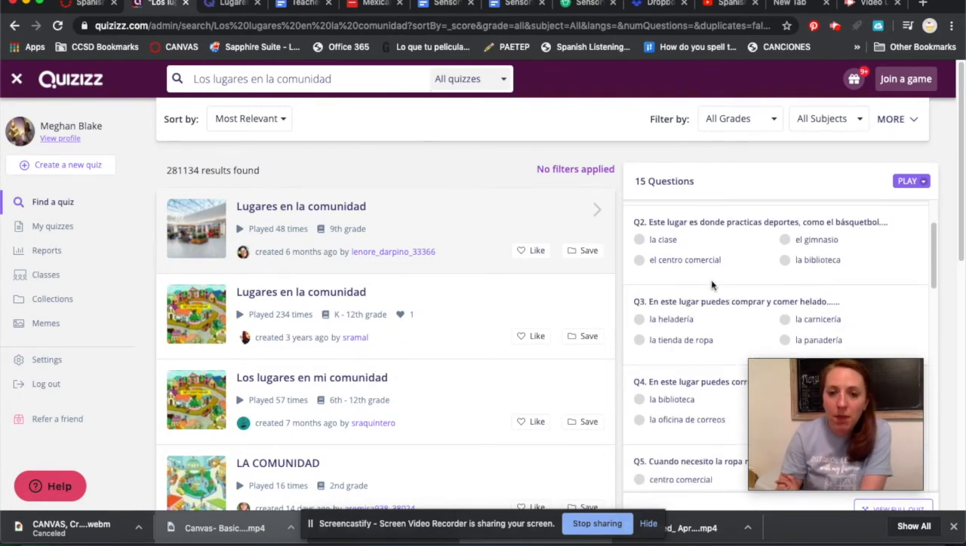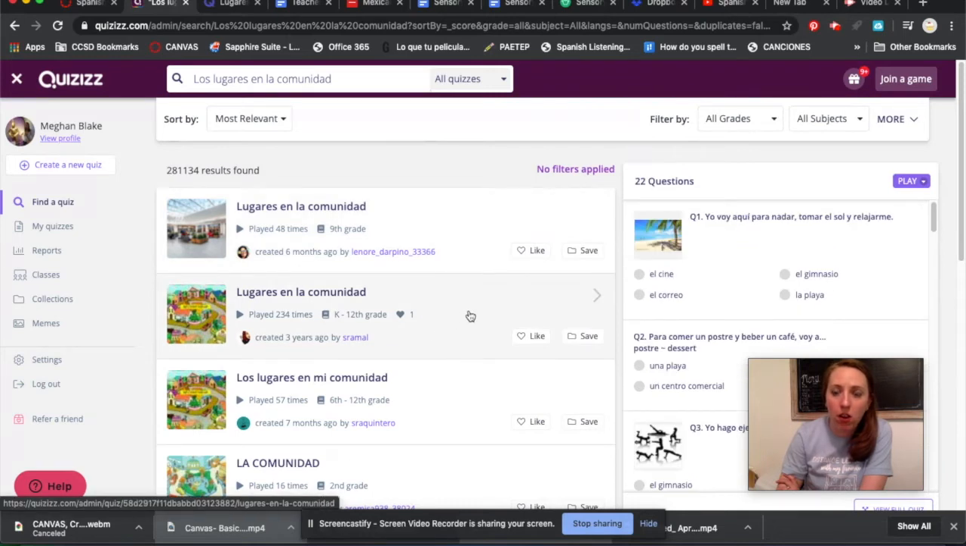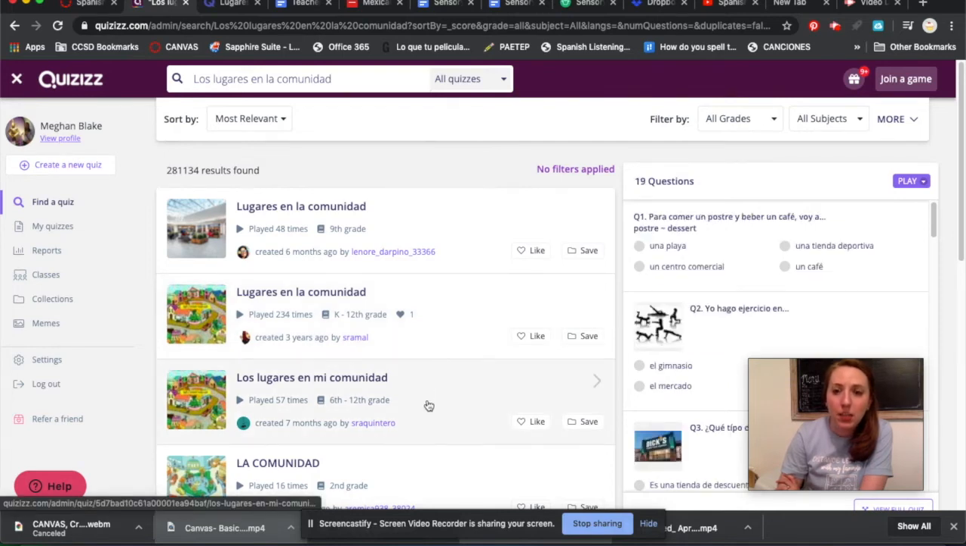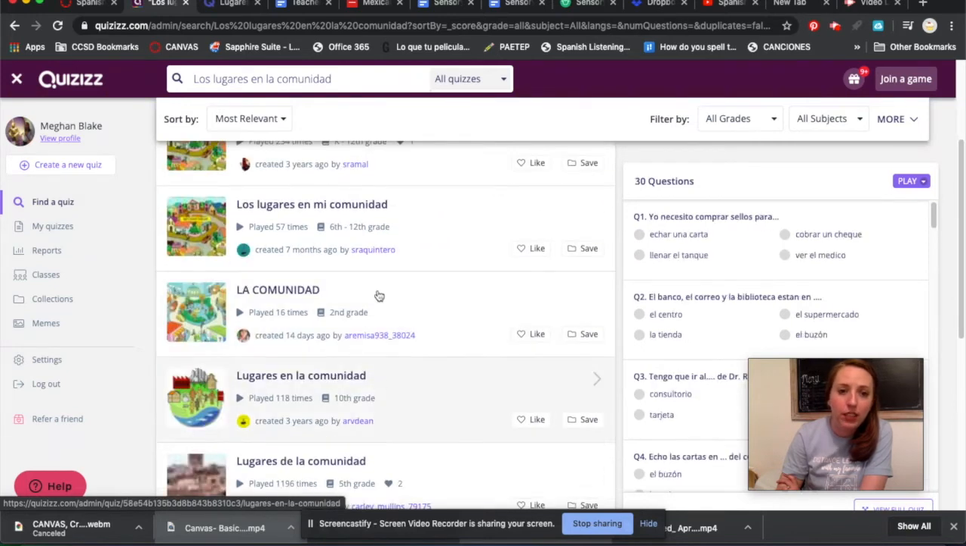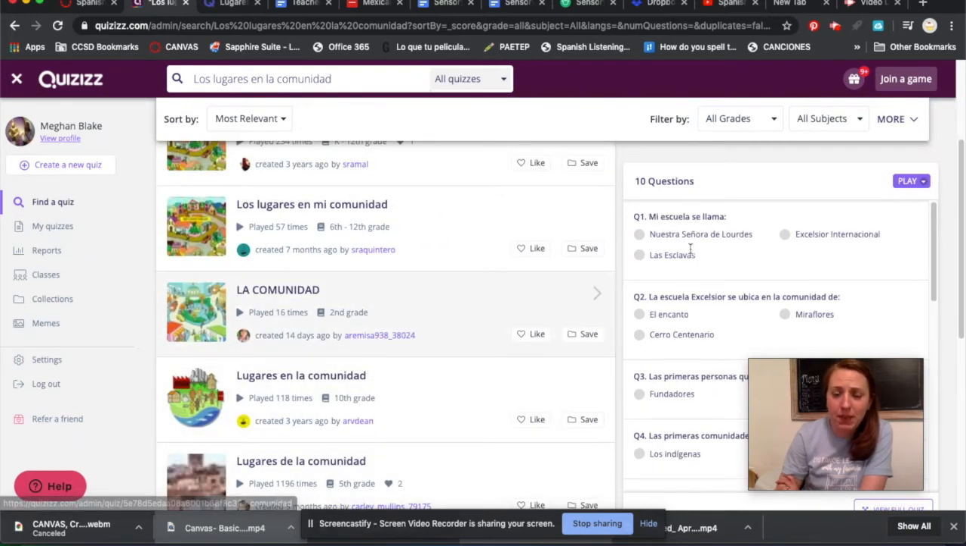So some of them are a little more difficult than others. Some of them, you essentially just look at the picture and have to be able to tell me what it is. Some of them you have to really read a little bit better in order to answer the question well. Some of them are very specific, like for instance, mi escuela se llama, and we've got Nuestra Señora de Lourdes, Excelsior Internacional, y Las Esclavas. Those are not the names of our schools. And the next one is La Escuela Excelsior. So I'm going to guess it's Excelsior Internacional. But this one's not going to be a good one for me to go ahead and use because it was school specific.